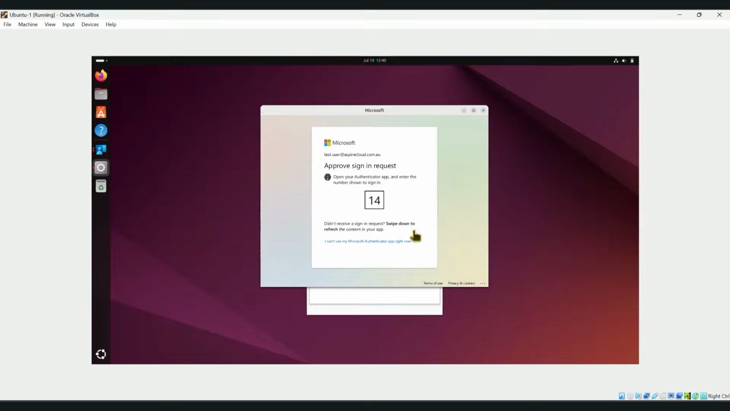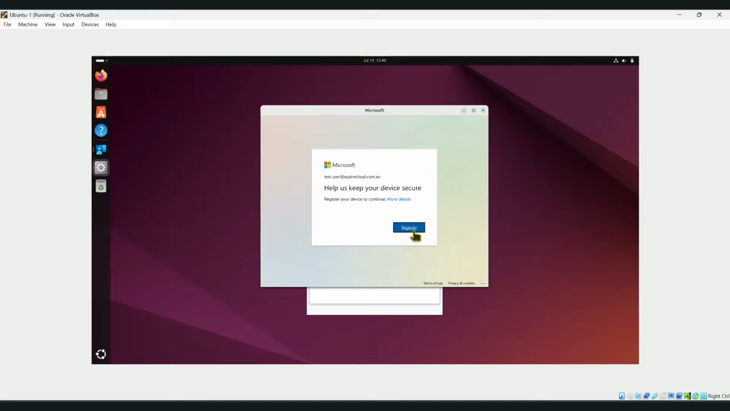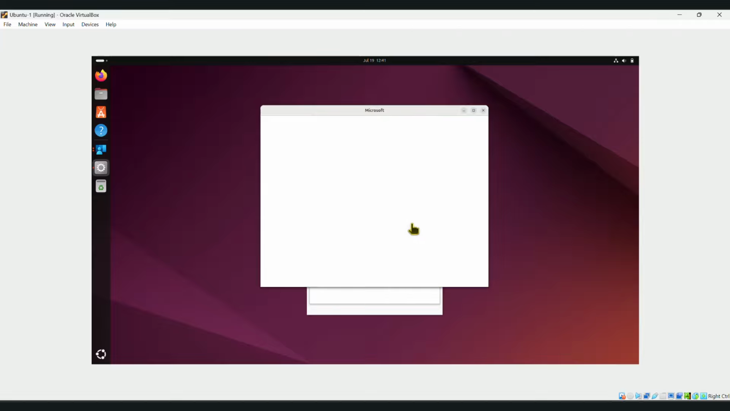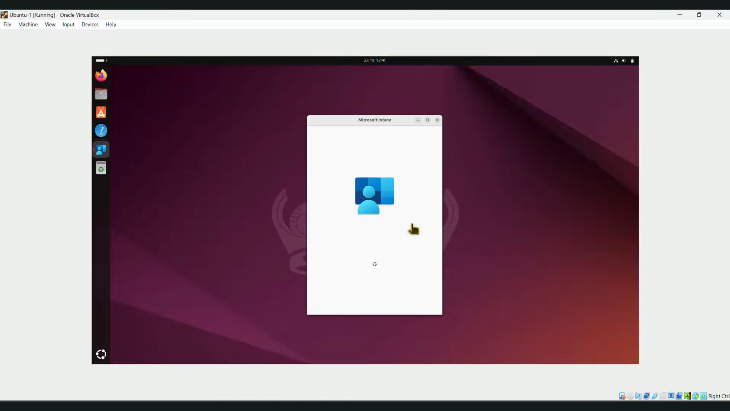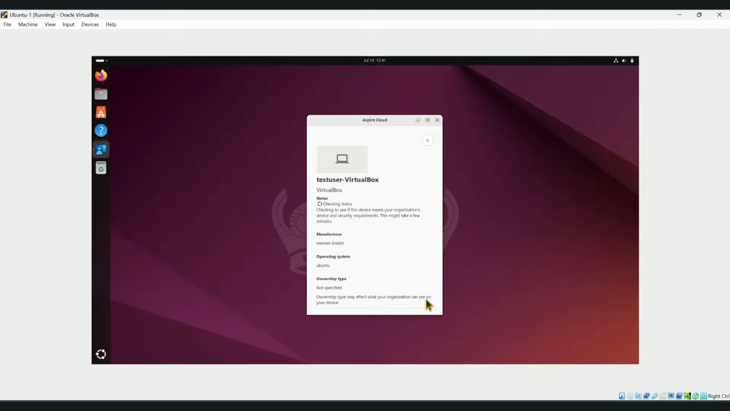At this point, if you have multi-factor authentication enabled on your account, you will be prompted to complete the MFA request. Click register to register your device. Click begin to set up access. Click begin. Your device has been registered successfully now.